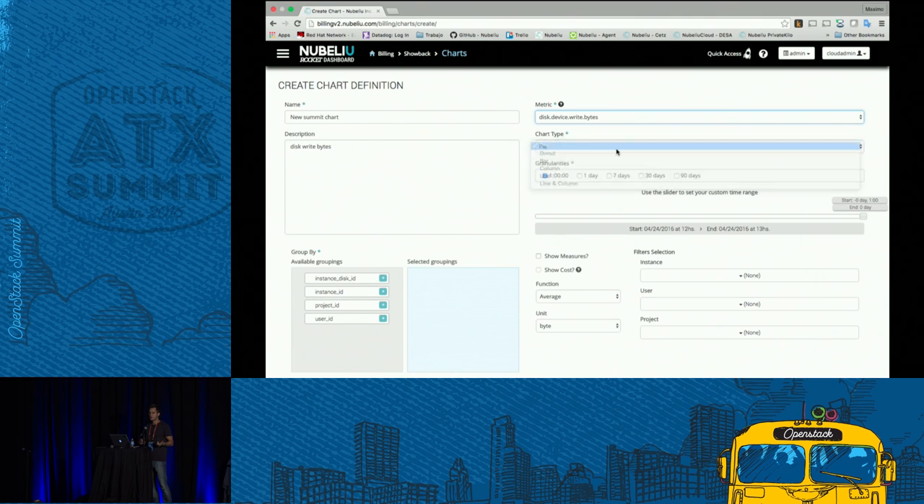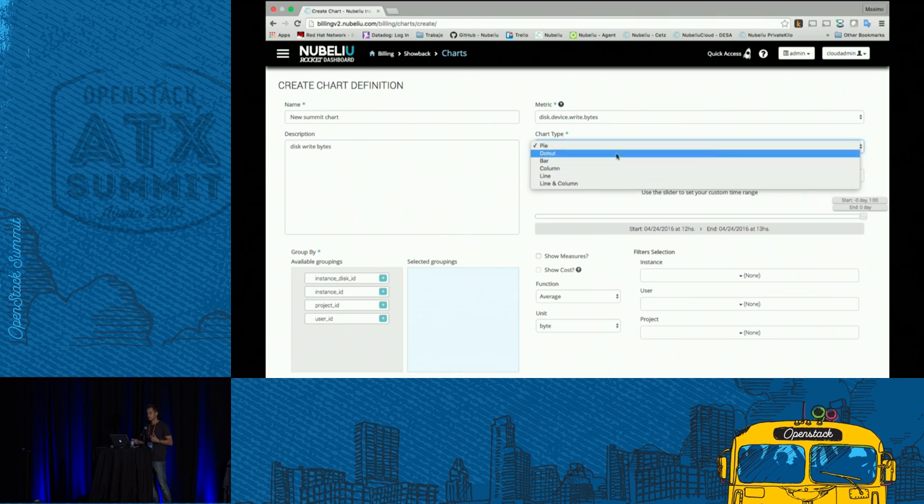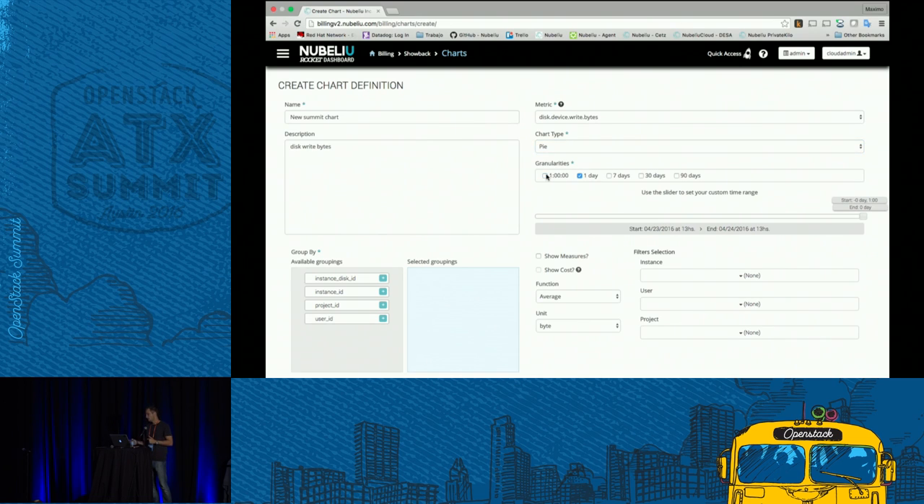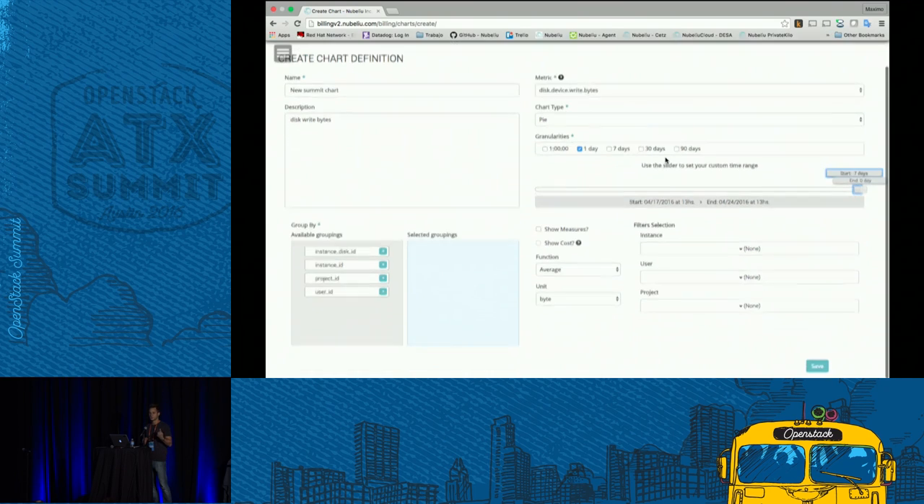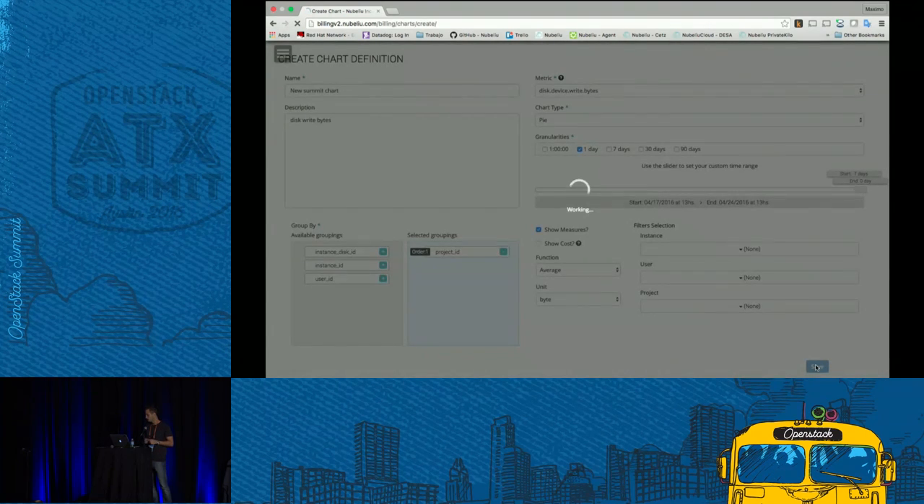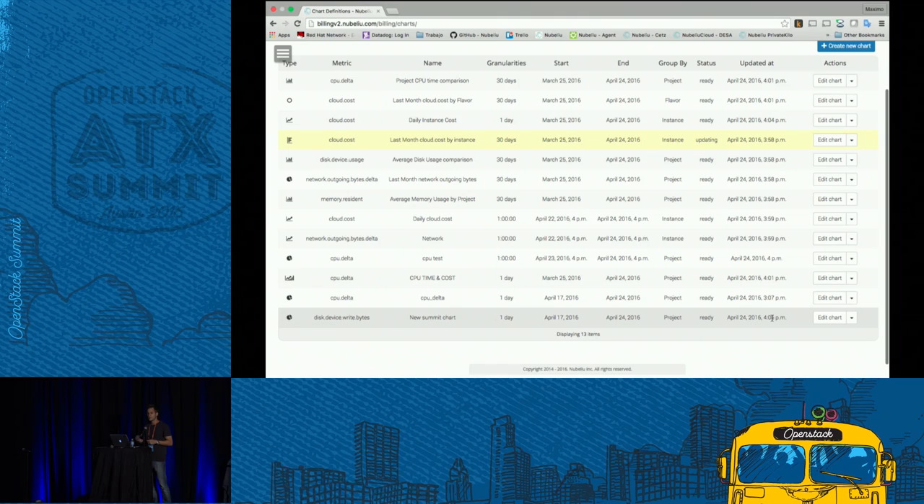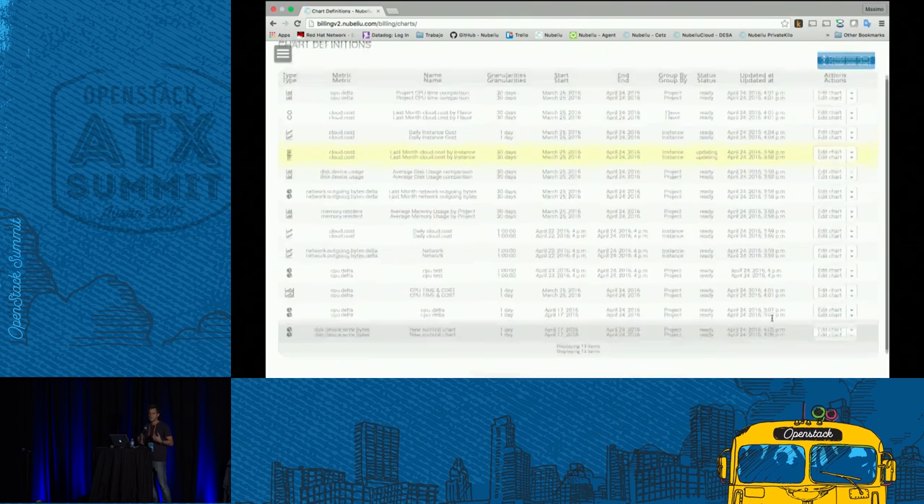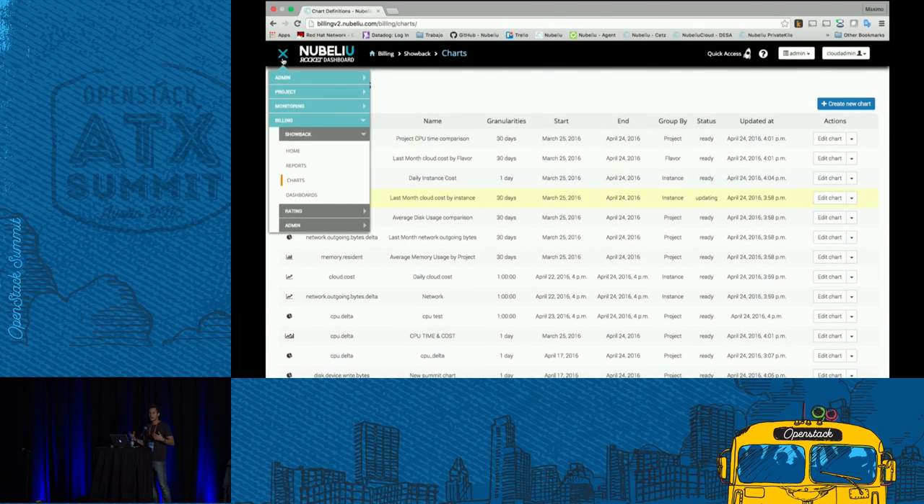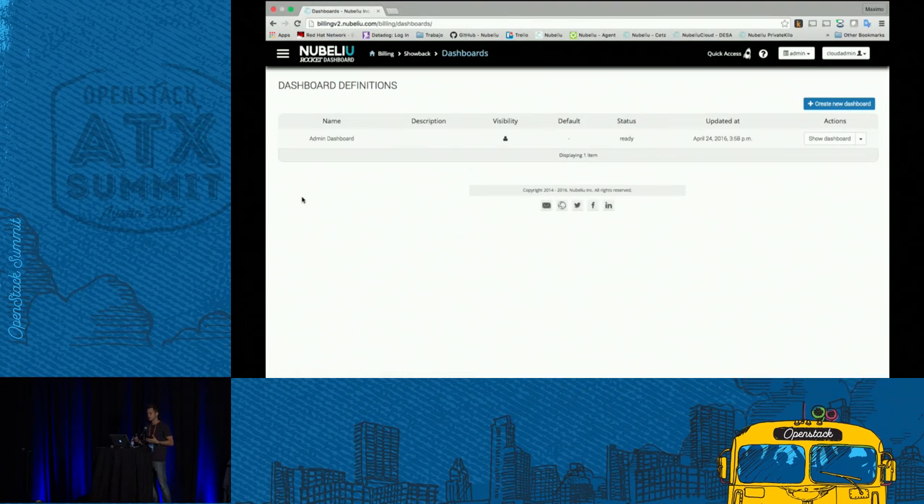Then you have to choose the granularity and the time span, the same as you chose in your report. Then an aggregation. In this case, we will select just one level of aggregation, because with graphics it's really difficult if you choose more than one level of aggregation. And then we will create the chart. So once we have several charts created, we can create what we call dashboards. They are collections of these charts.